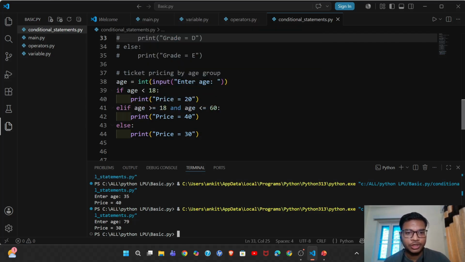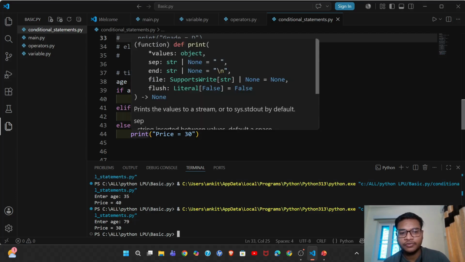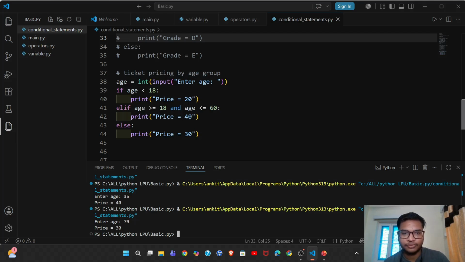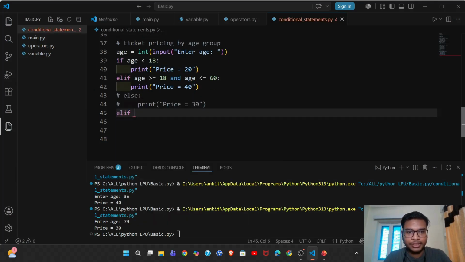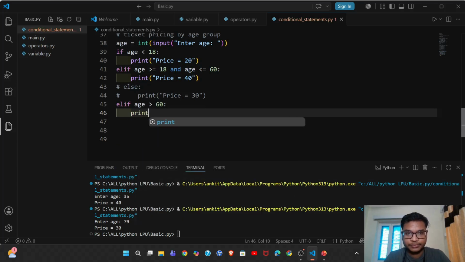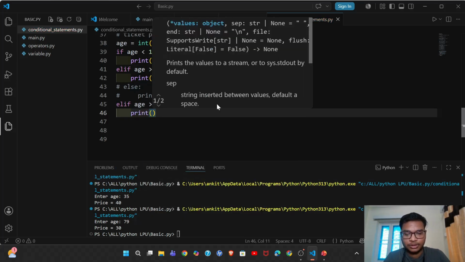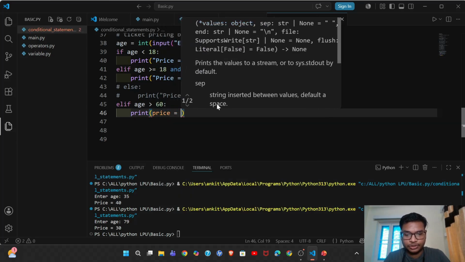So this is all about the code with the help of if, elif, and else conditions. If you don't want to put an else condition, because else is optional, you can also create an elif with some condition and then print some value. That also works. Like if we don't want the else, we do elif age is greater than 60, then print price equal to 30.